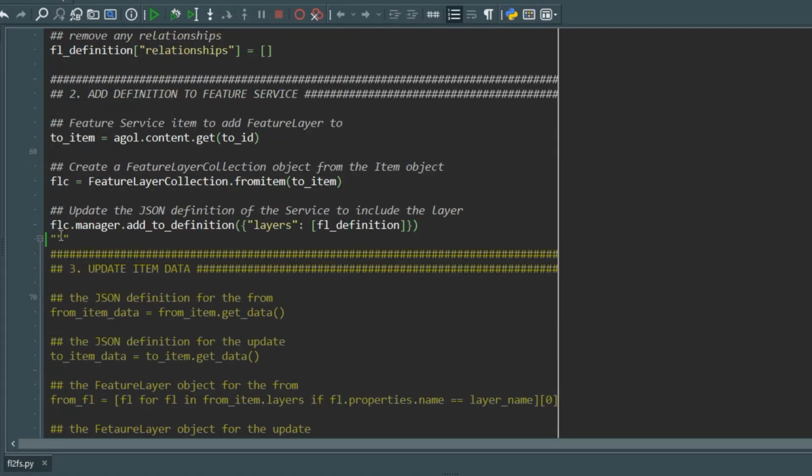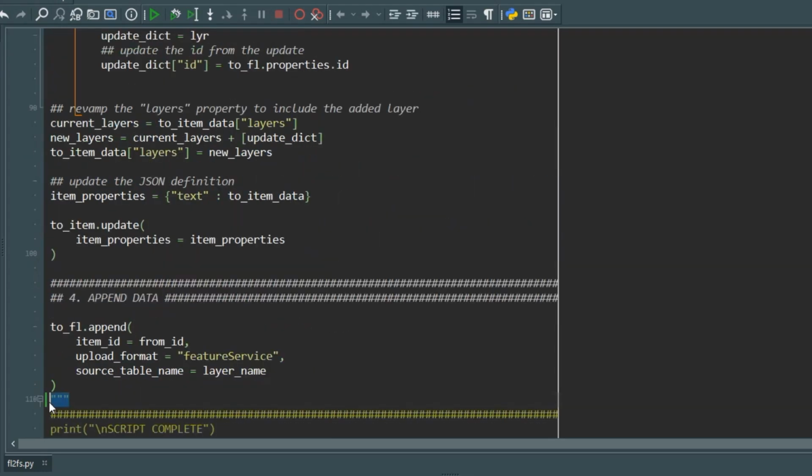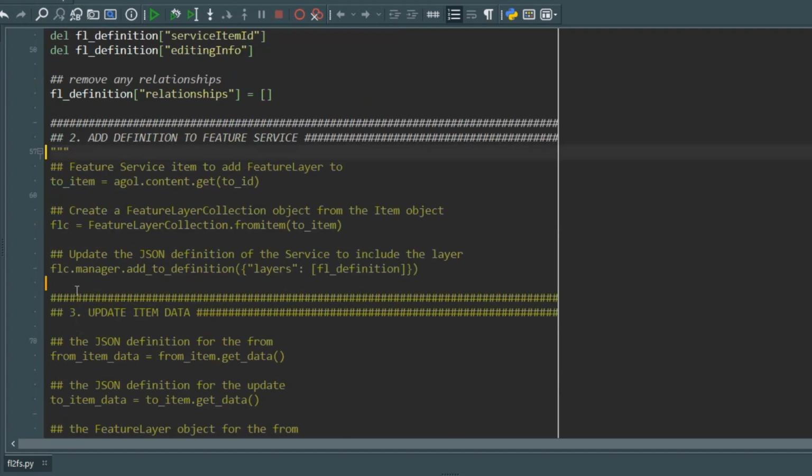I will uncomment what we commented out. And I will uncomment the add definition to feature service part. And now we are going to update that item data. For both our from item object and to item object, we're going to call the get data method. That will retrieve that data element that we saw in AGO Assistant.